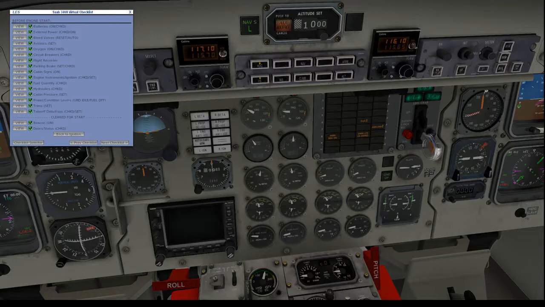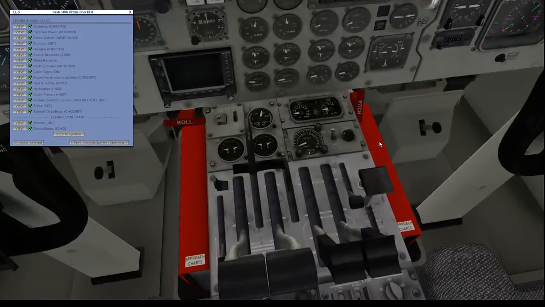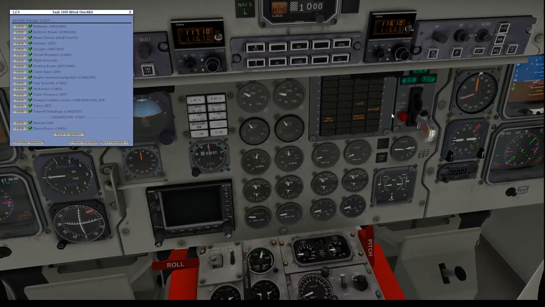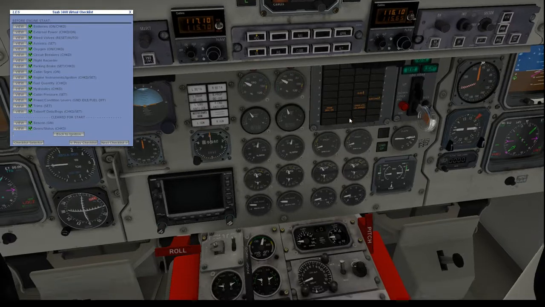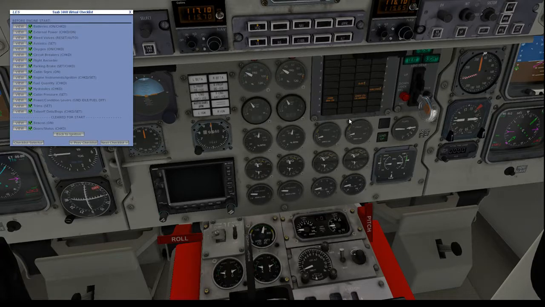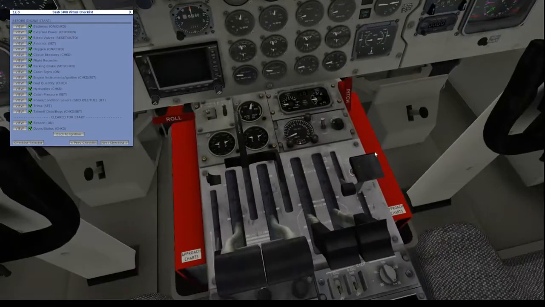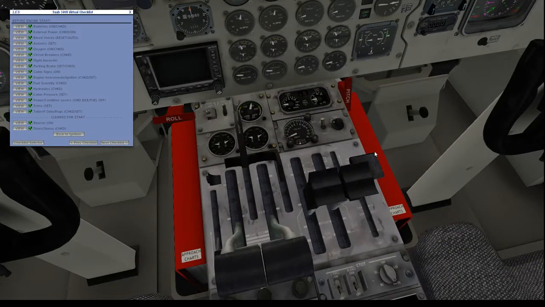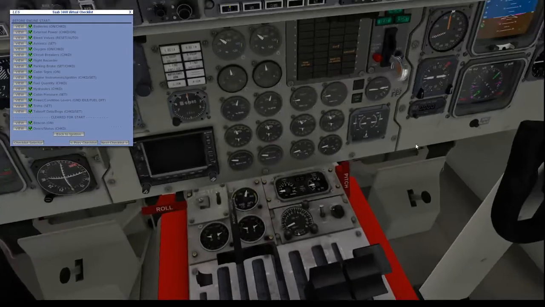Okay, good start on the second engine. Just waiting for both engines to stabilise a bit. Okay, we're looking good, I think. Right. Prop levers to unfeathered. Let the engine settle.